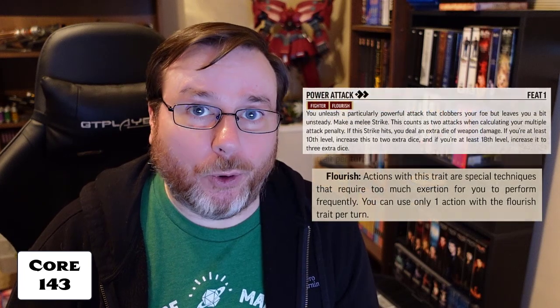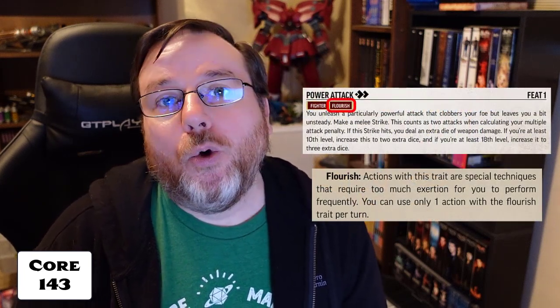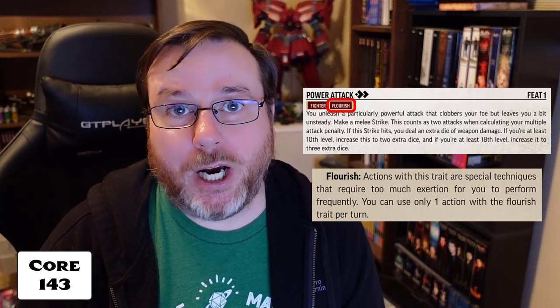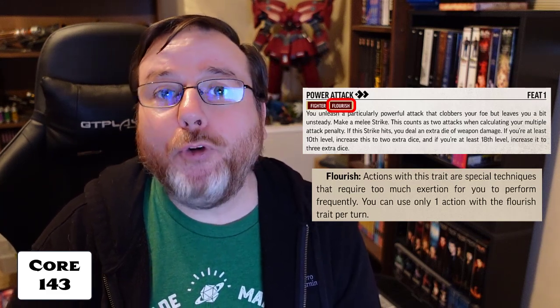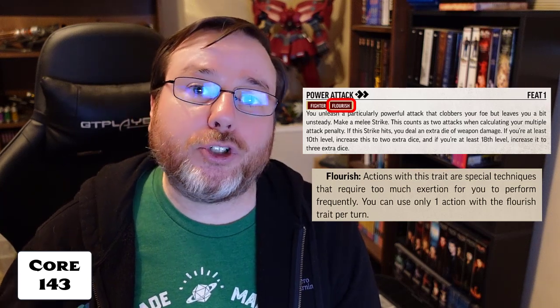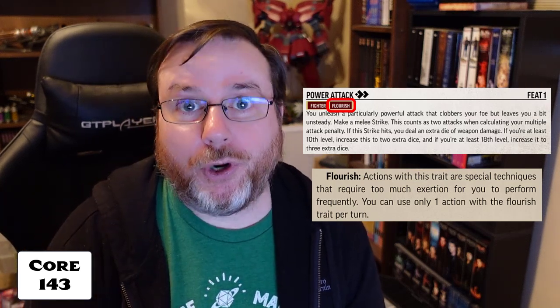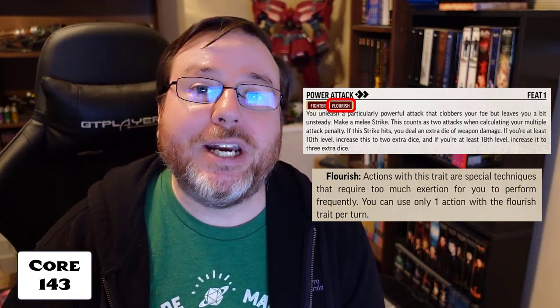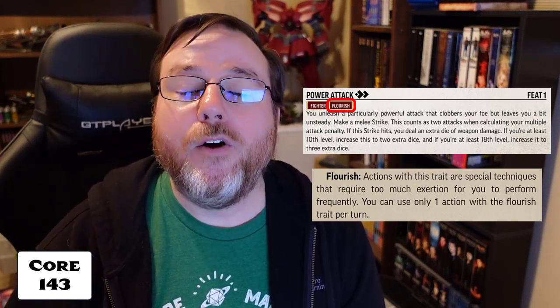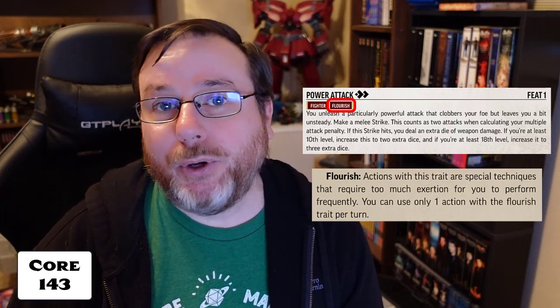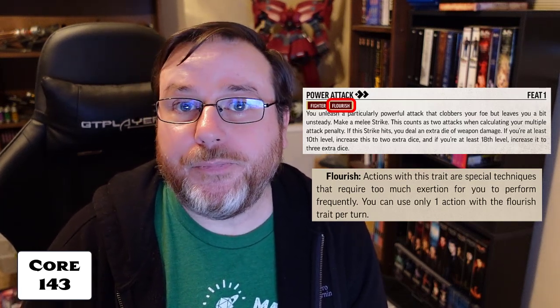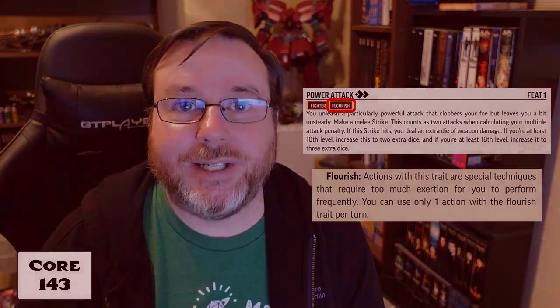And Flourish abilities are those that take so much concentration or effort that you can only perform one Flourish action in a given turn. So, for example, Power Attack has the Flourish trait, which means you can only perform it one time in a turn, and it also means if you had multiple abilities that all had the Flourish trait, you could not use all of them in a turn, you would have to choose one of them. You can never use more than one Flourish ability in a turn, and that ability can only be used once in and of itself. So let's take a look at a couple of examples here.